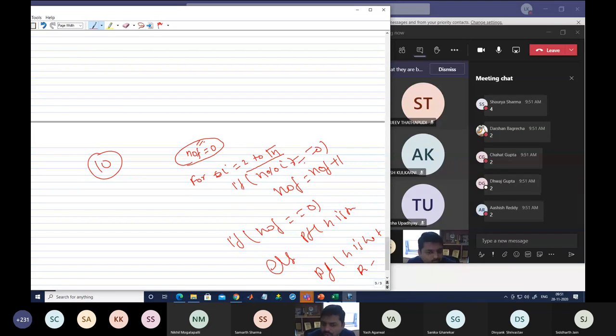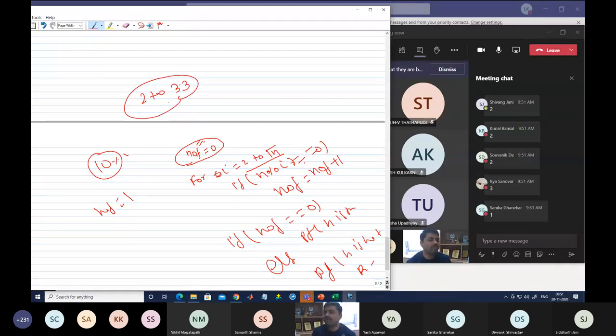I equal to 2, okay? 10 modulo division 2, condition is true. What is the value of NOF? NOF becomes 1. Now, I equal to 3, condition is false. Just you can see, how many students are saying 2? That is completely wrong answer. Just you can see, we are going from 2 to square root of 10, means we are going from 2 to 3.3. 2 to 3.3.